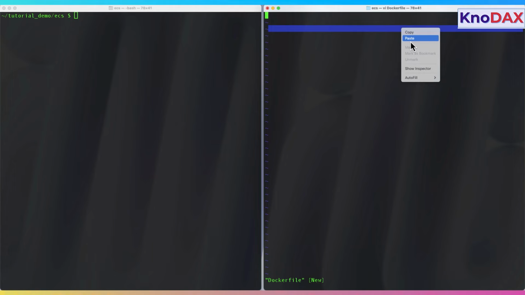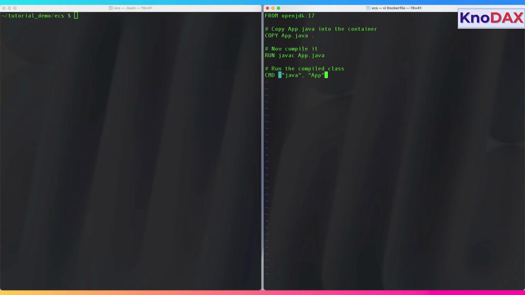Build a Docker image for your Java app. In this Dockerfile, we are creating a simple Java application container. We start with the base image OpenJDK 17, which provides the Java Development Kit version 17. Next, we copy the app.java file from our local machine into the container's file system. After that, we compile the Java file inside the container. This generates the class file. Then, we define the default command for the container to run, which starts the compiled Java application. This setup builds a container that compiles and runs a simple Java program.